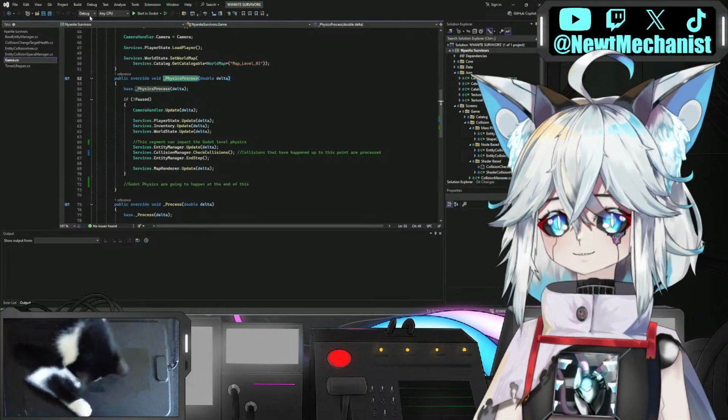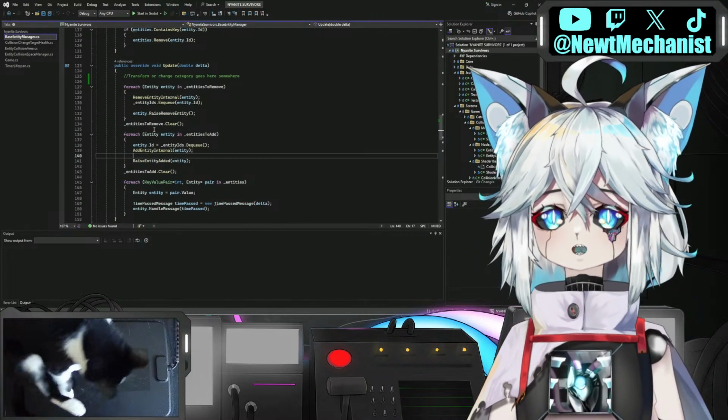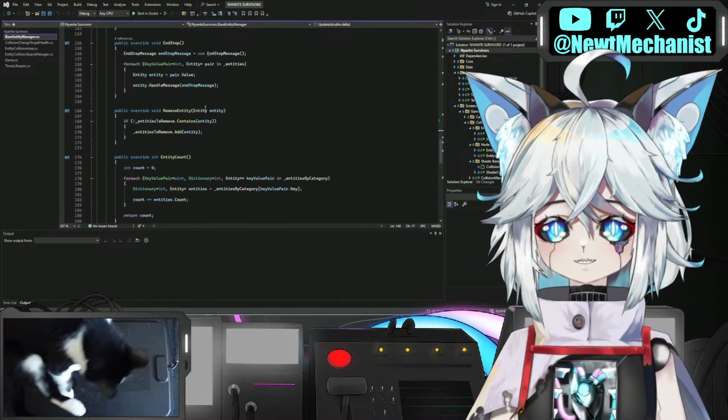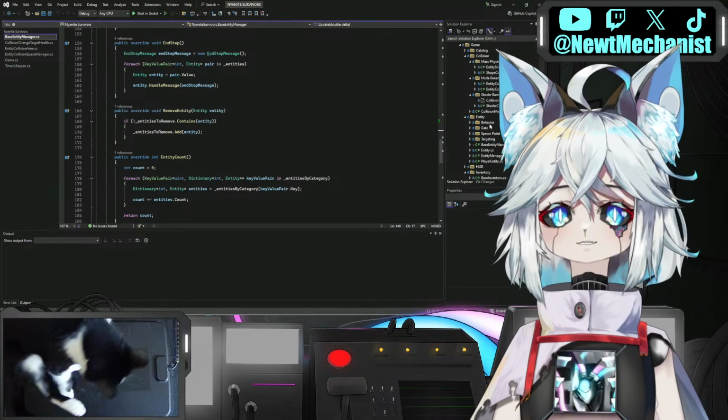So how do we do that? We do that by adding a new method here. So let's go and get the actual collision manager interface.